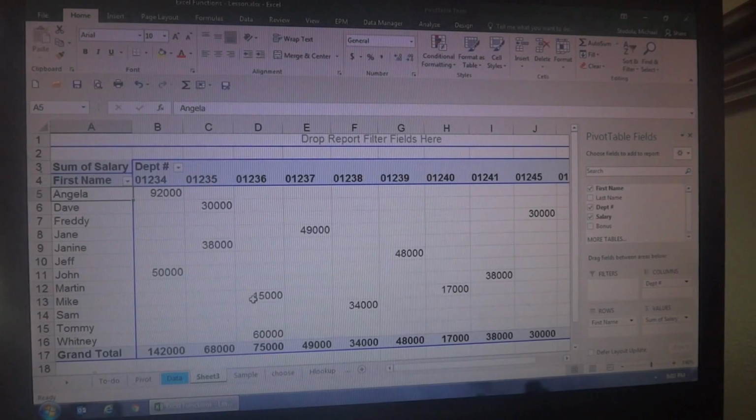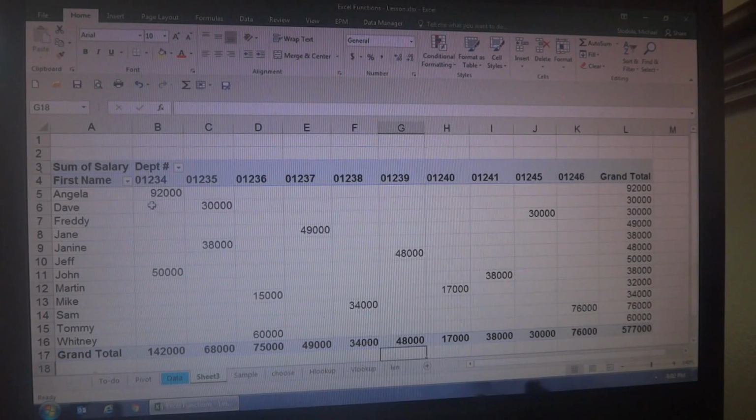But what if I don't know there's only 2? Obviously, this is only sample data, 20 rows. This will add everything and break it out by department. And let me just change one thing.